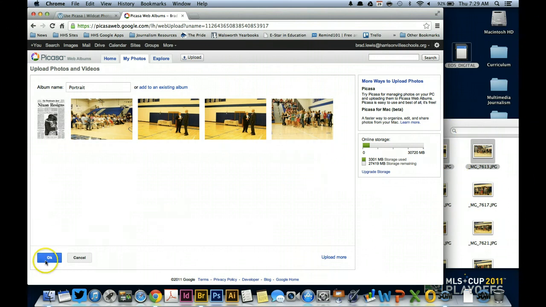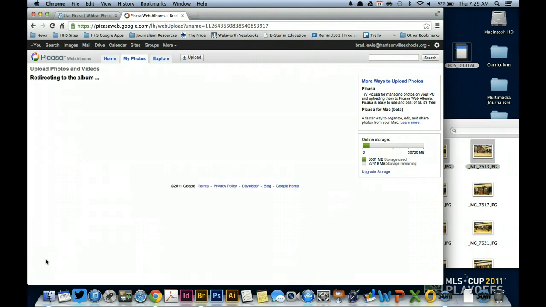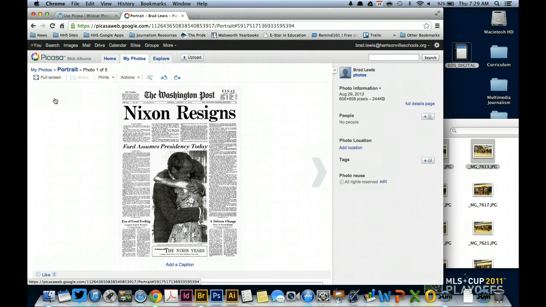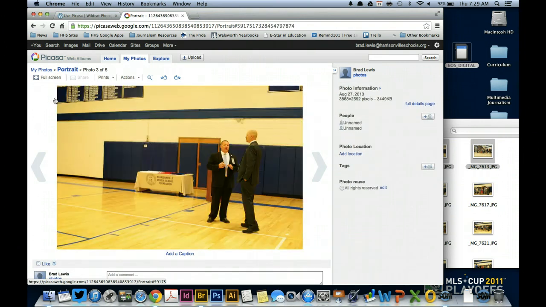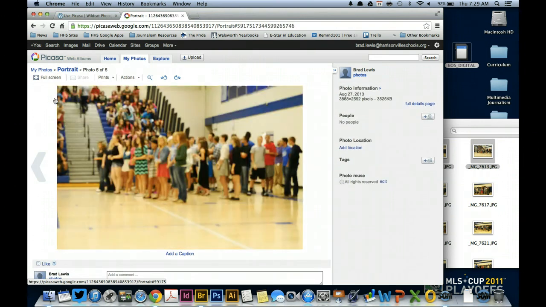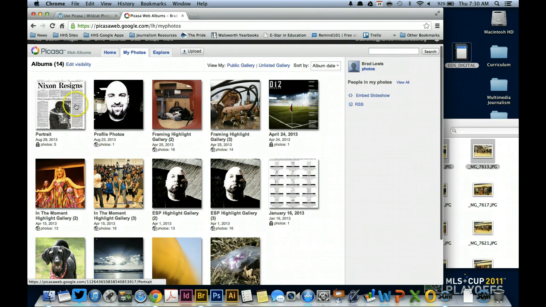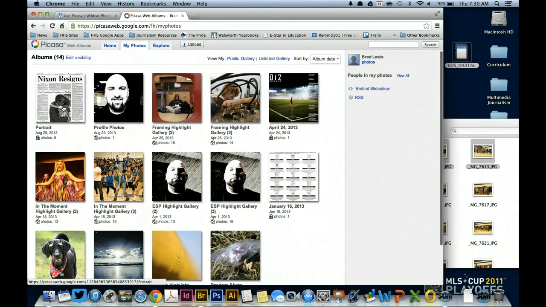When you're done, go ahead and click the OK button. It will take me back to the main album, which is right here. You'll notice my photos, portrait, and then I can click on these and it will open up and I can use my arrows to go through my photos in here. Okay, ooh, that one's a little blurry. Let's go back to the main page. I'm gonna go to my photos. Here are all my albums, and notice here's the new one, the portrait one that I just uploaded.